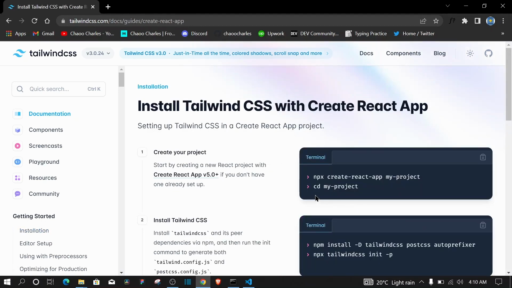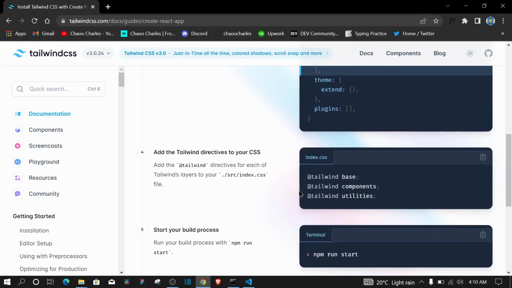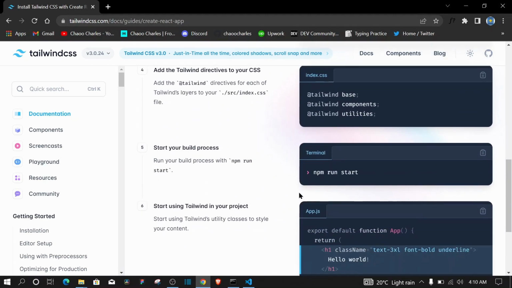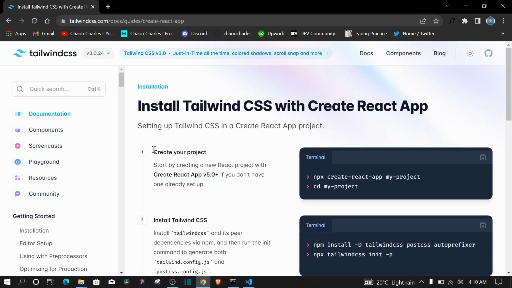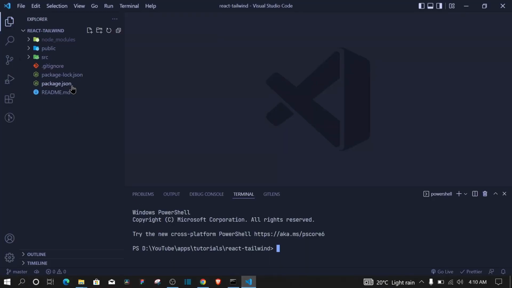So I'll go to Create React App, and these are the steps that we need to follow for us to install and configure Tailwind CSS. The first step is to create a React app. So just run npx create-react-app, then the name of the application, then cd into your application. And I have already done this. So if I open my VS Code, I have my React app here, and I called it react-tailwind.